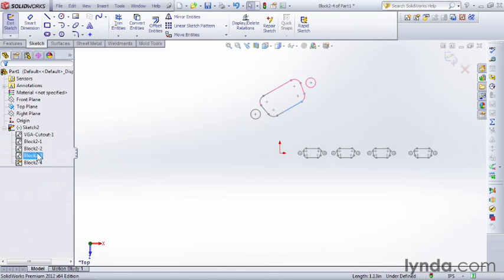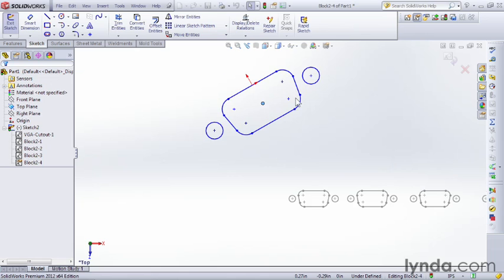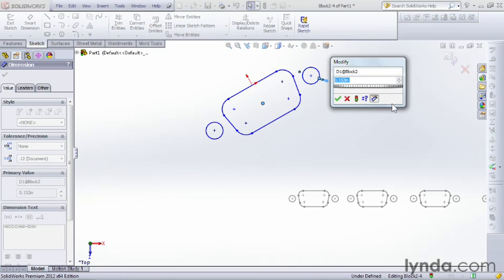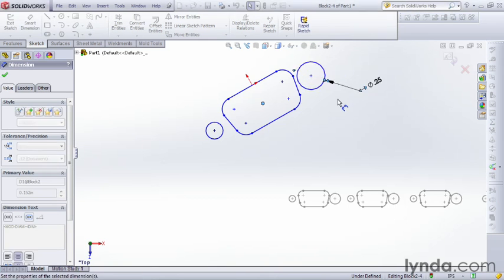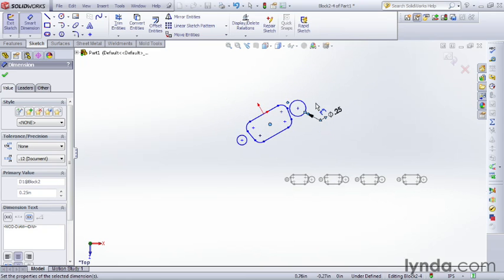I can also click on edit. If I edit this block, notice all the sketch entities now become active, and I can go ahead and add a dimension. Right here, it says 0.152. I'm going to change it to 0.25. As soon as I do that, look what happens. Not only does this one change, but so do all the other ones.